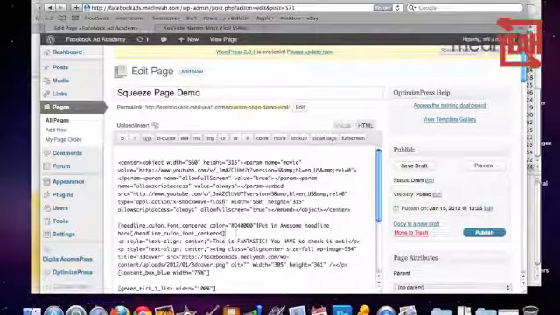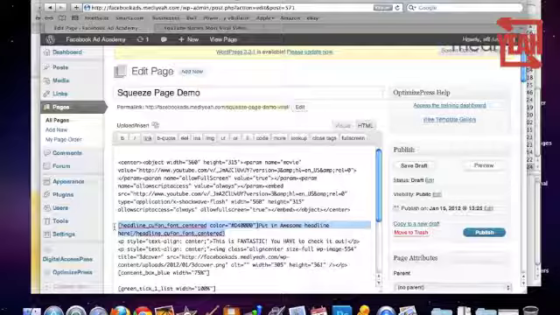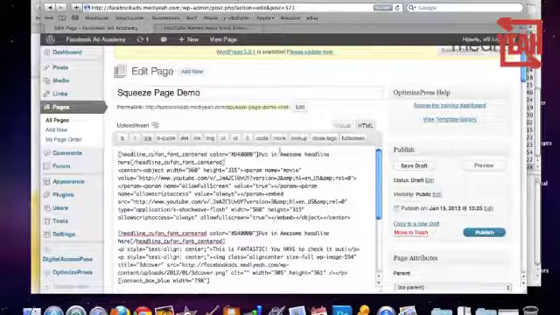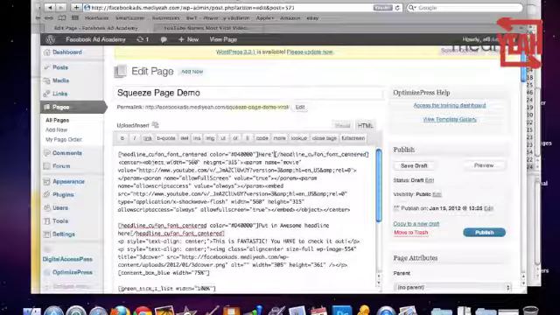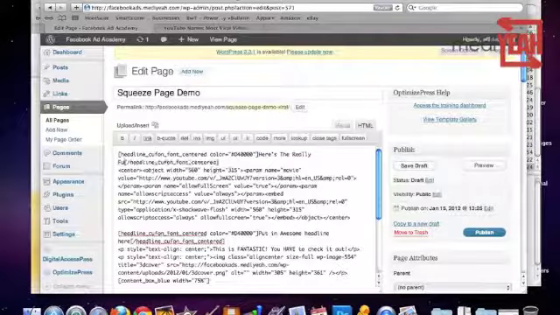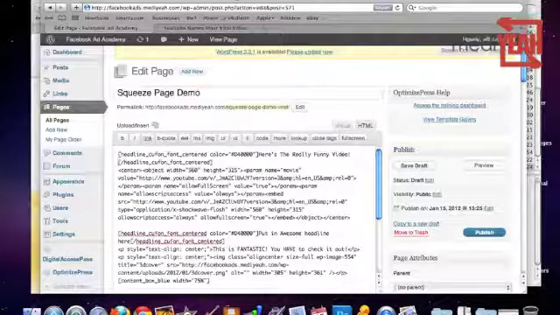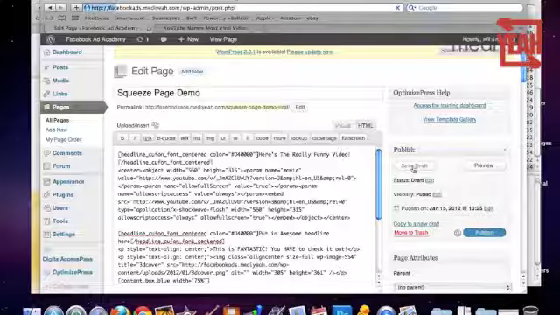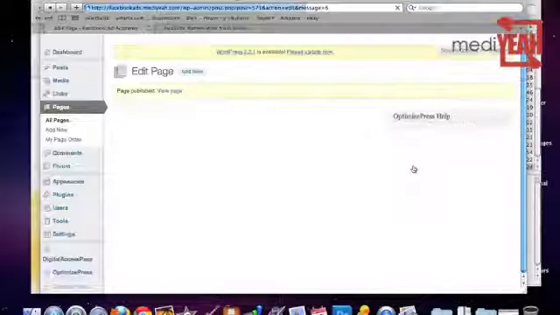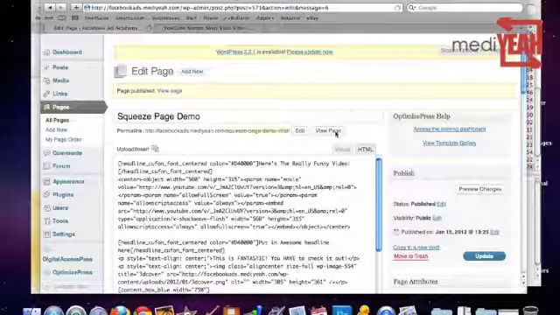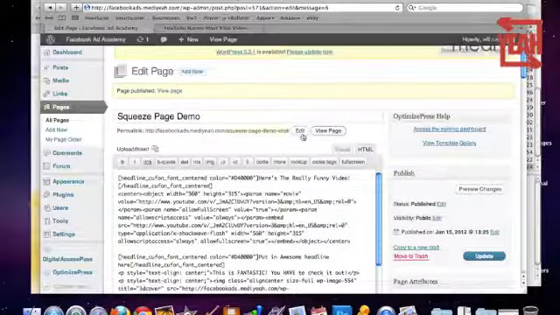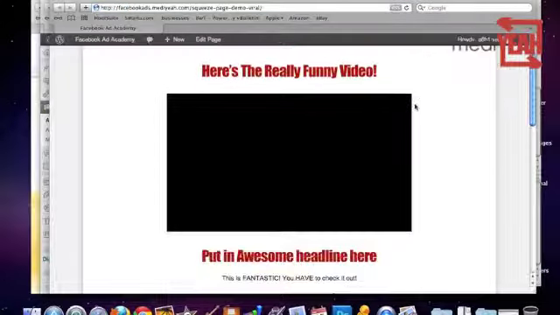And then you want to put a headline. Now these are just the OptimizePress shortcodes, so you put something like, here's the video, here's a really funny video. Publish. Then we're going to check out what our page is looking like now. When this is done loading, there we go, that's done. Hit view page, it loads in a new window, and here you go.